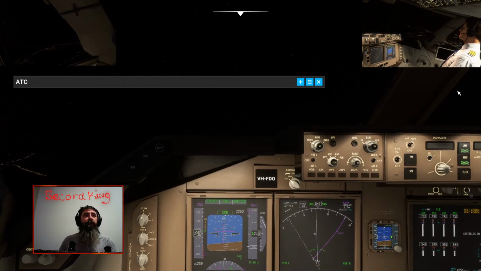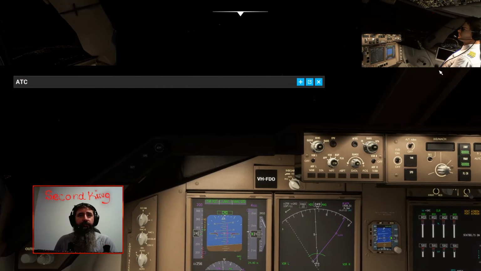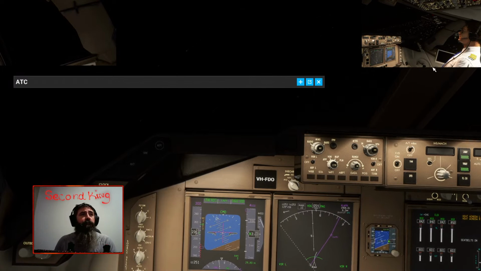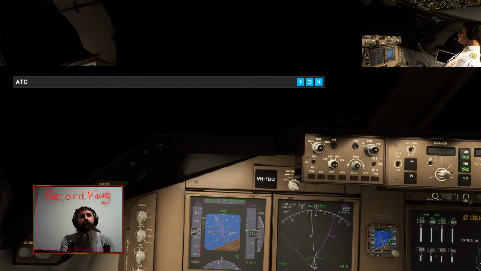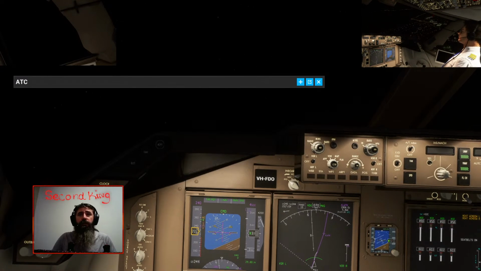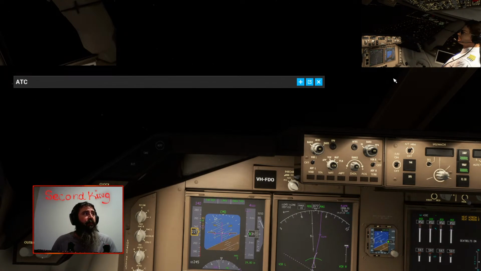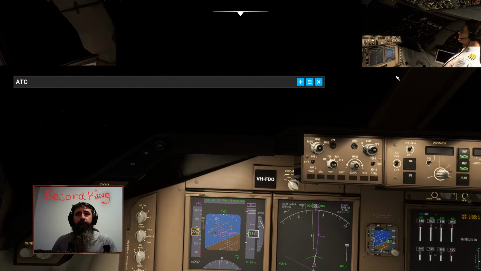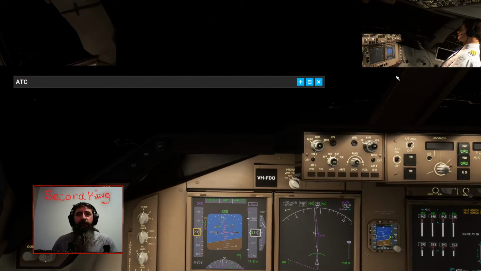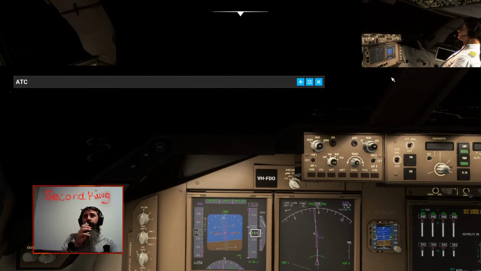We can go LNAV and VNAV, and this should pretty much fly itself. So when you're doing a flight, you make your flight plan, you set everything up. So there we are, we're coming up to our desired altitude, 4,500. That tone indicates that you're within 1,000 feet of it.